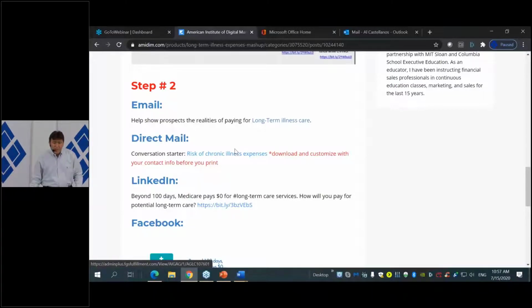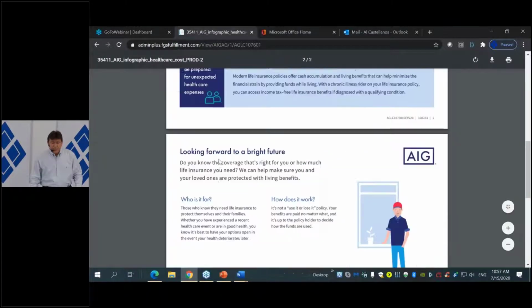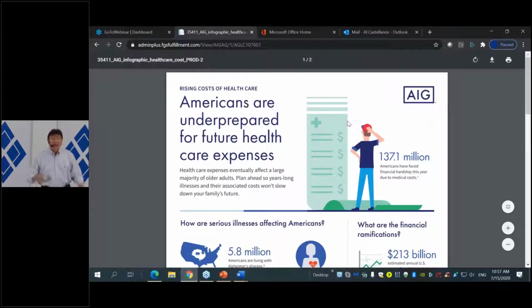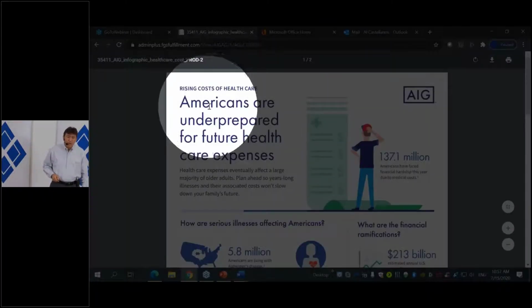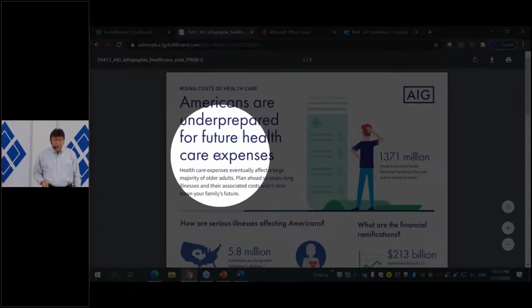So let me click on the actual piece here. And this is the actual piece that you will be sending to people. And this is the part here where you customize it. So you're going to customize it here. And this is the actual piece. Again, all around the concept of rising costs of healthcare. Americans are underprepared for future healthcare expenses.